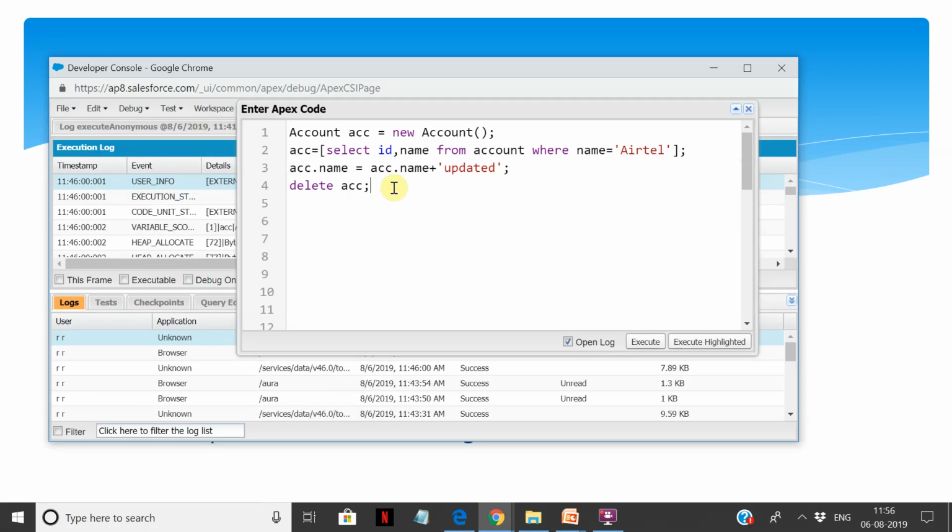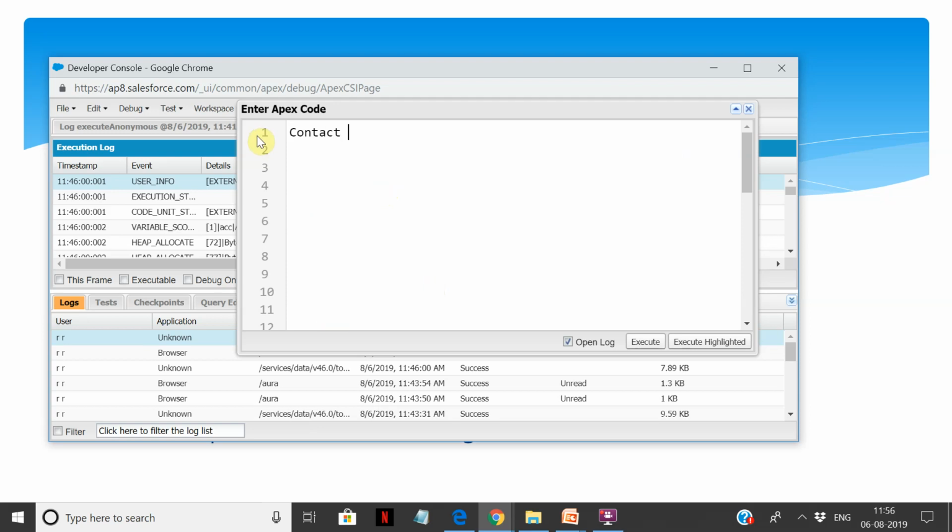Now I'll head back to my console here, and I was creating accounts over here, right? So let me now do one thing. Let me create accounts. Let's say create account acc, and integer x equal to 0. Let me give an example here. While x is less than 30, let me create 30 accounts in one go, and let's see what happens.